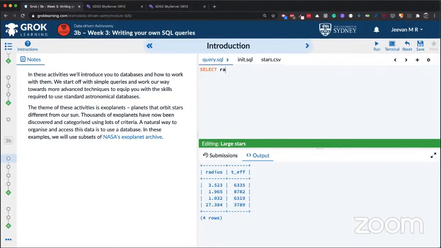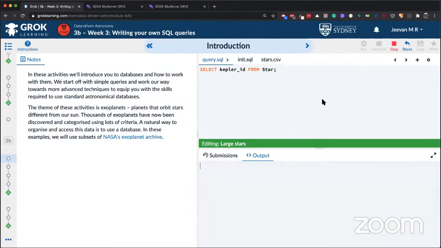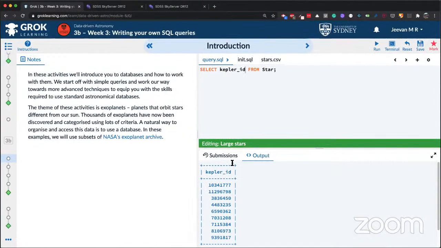So like I was saying, if you do select star from star, that's the table name, you get all the rows and all the columns. This is the output. But let's say you want certain specific columns, then you can mention the column name. Now, if you run this, you get only this column. If you want more columns, you can add them. So this way you can access only specific columns from the table.